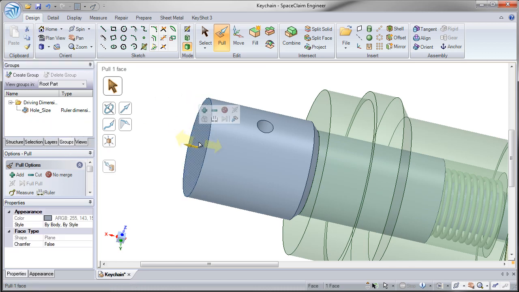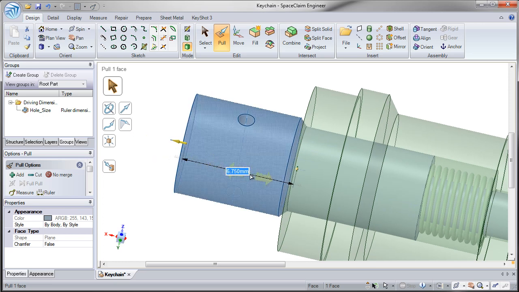If I click on this face and make a ruler dimension, so let's say I make a dimension to this face back here, notice I have a blue box with this dimension on my screen. If I create a group now, it doesn't make a name selection. It makes a driving dimension.